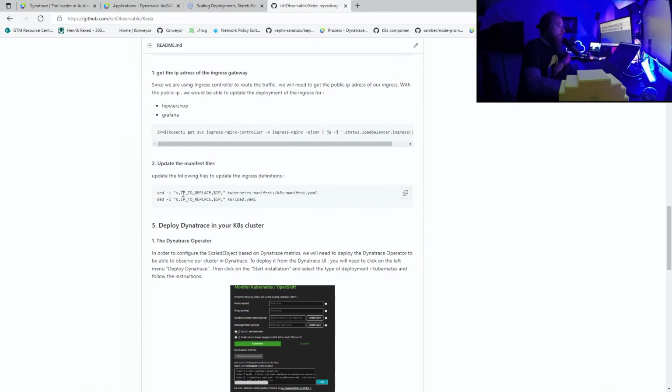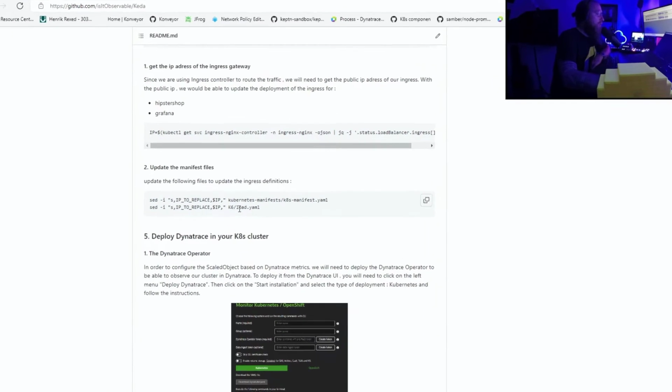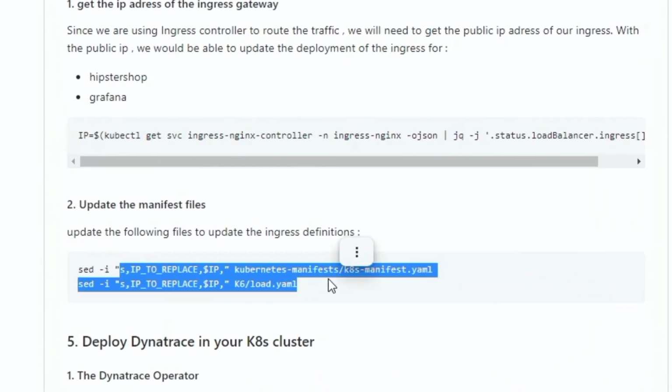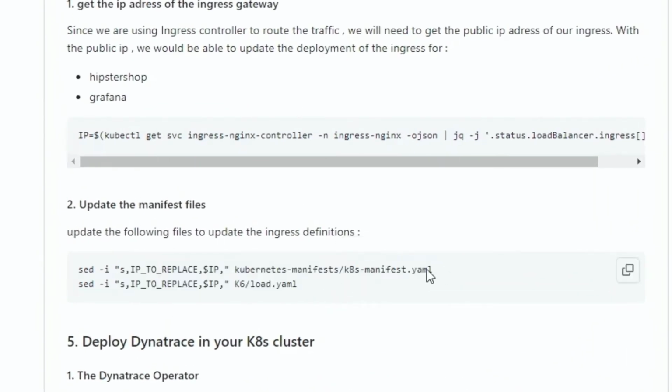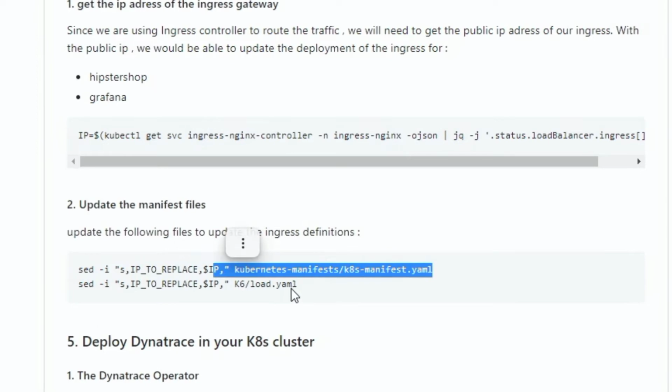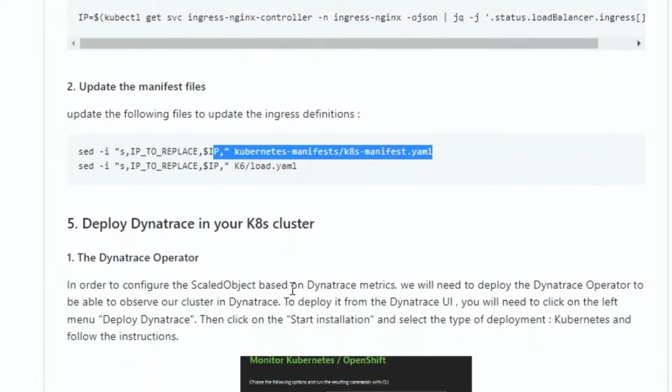Once we have the new IP address and the various ingress rules will be updated, we will need to update those two files. One is the hipster shop deployment file. The other one is the K6 load test.